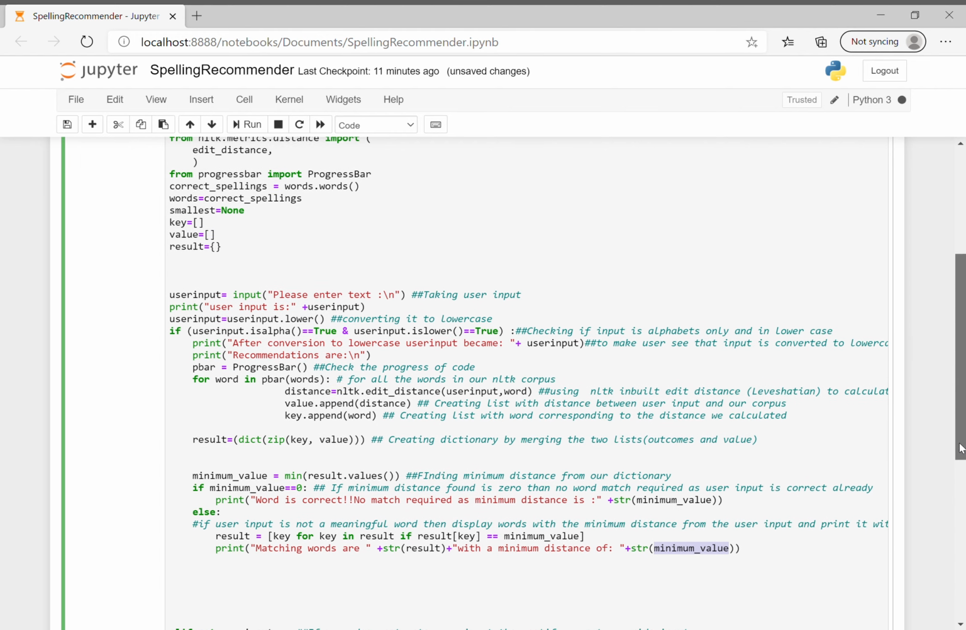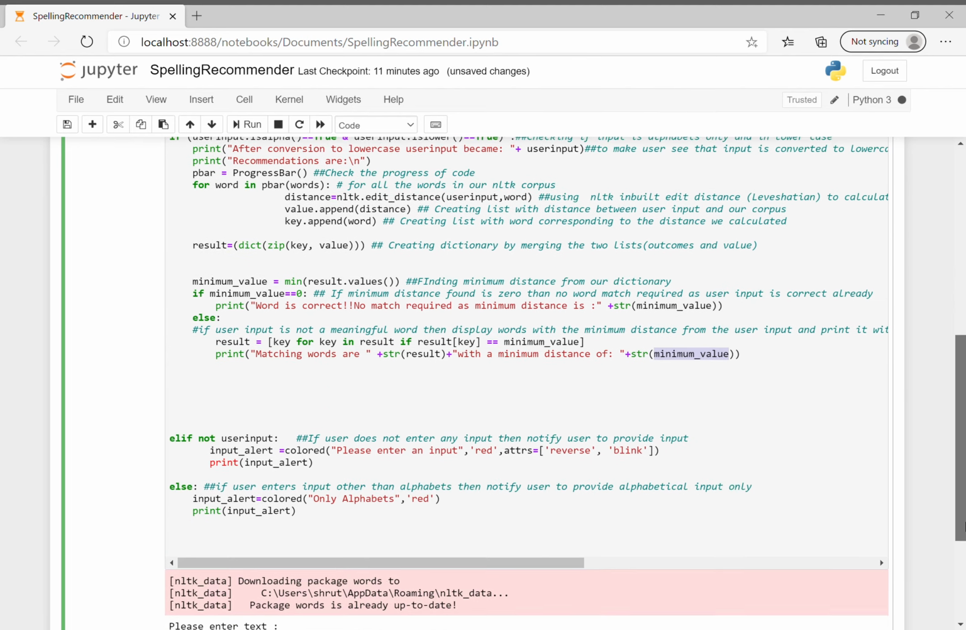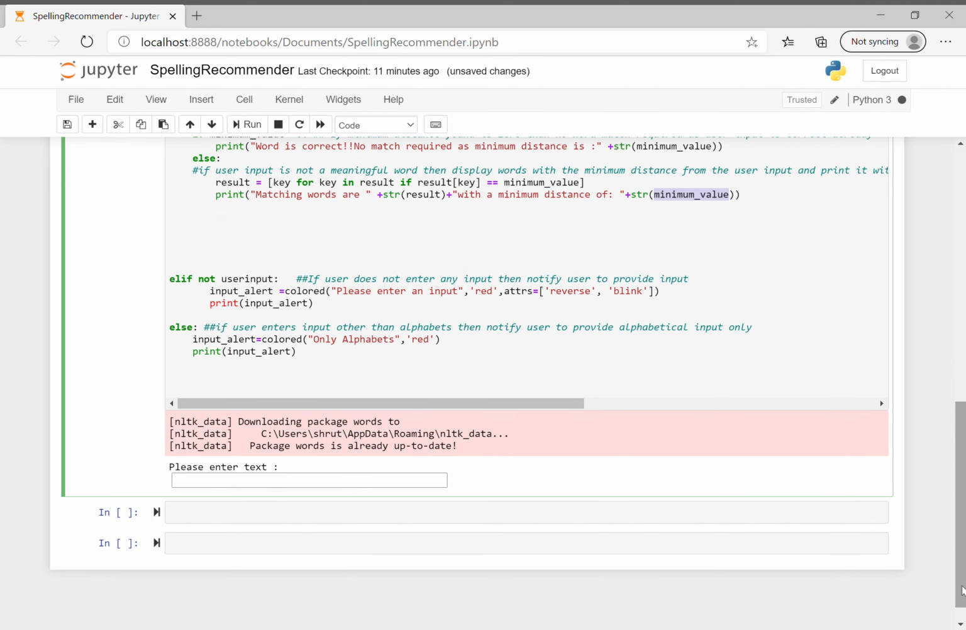So with no further delay, I would like to give a demonstration of this code so that it would make the concepts more clear, or what I'm trying to explain here. So let's go with the normal case. Suppose I typed here APPLI. However, I wanted to type apple, right? So let's see how our recommender works and what it suggests to us.